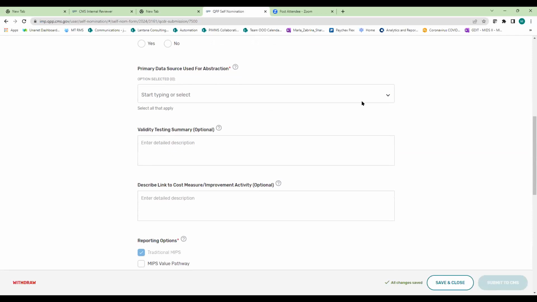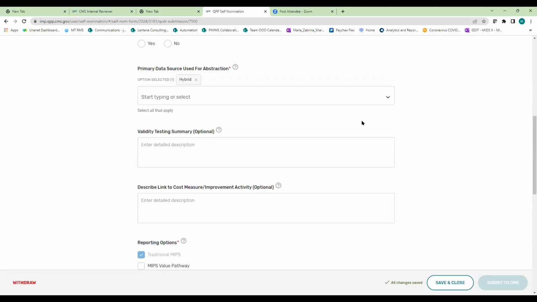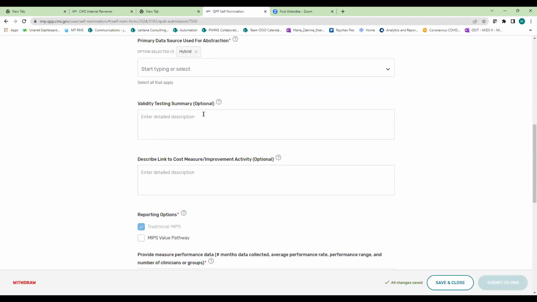Primary data source used for abstraction. You could have a different type of hybrid way that you abstract your data versus the owner, who only uses claims data, for example. Validity testing summary. This is up to the owner. Again, you can say see owner's specifications. Same thing with the link to the cost measure or improvement activity. These are both optional. If you do work closely with the measure owner and they give you this information, you can populate it here.